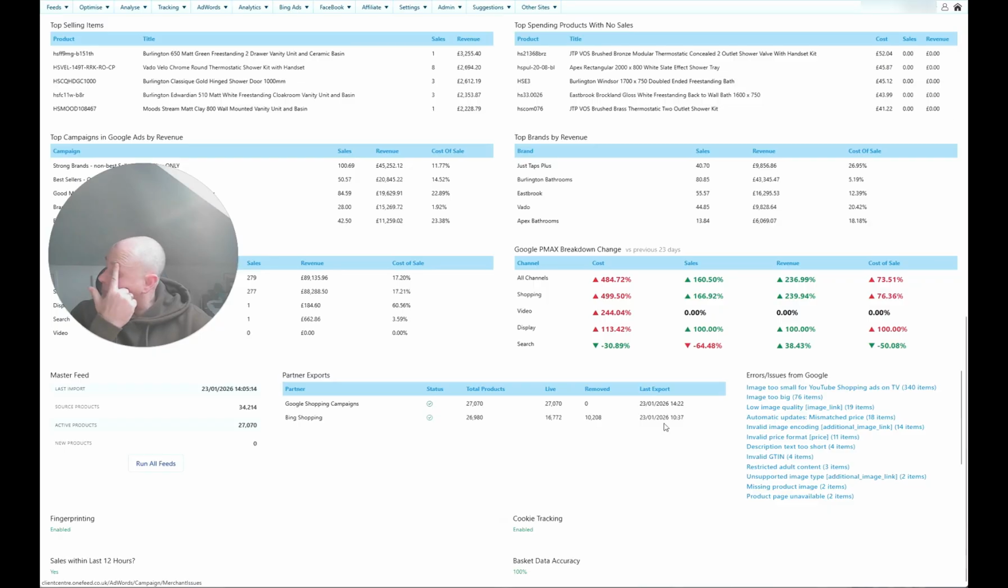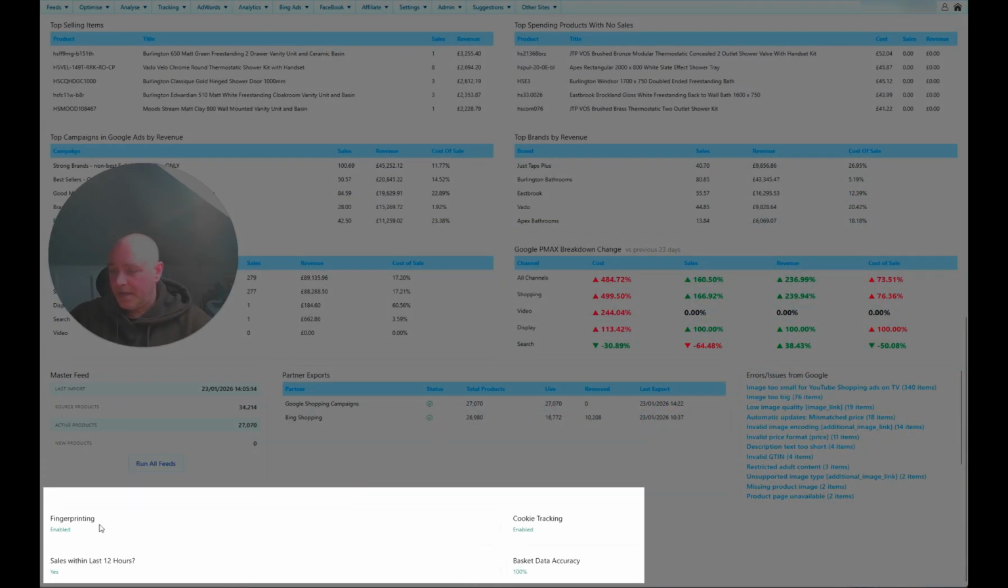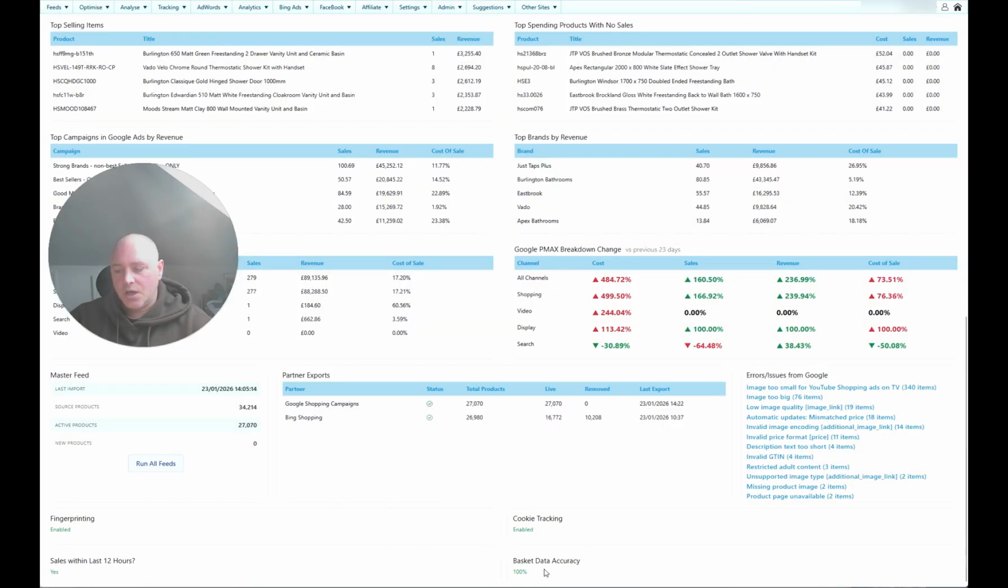And then the very bottom of the page here, this is all green, so we've got our fingerprint tracking, we've got our cookie tracking, the basket level data is all accurate, and we have had sales in the last 12 hours. That's all green and ticked, so that's fantastic. Let's look at the issues we've got in Google. Down here, just gives you a bit of a rundown of everything.